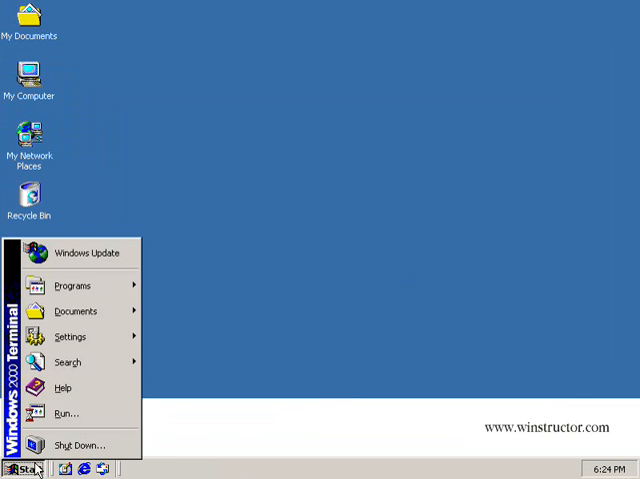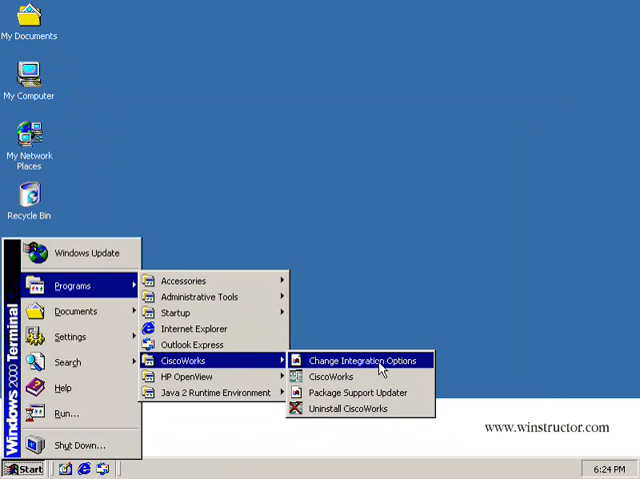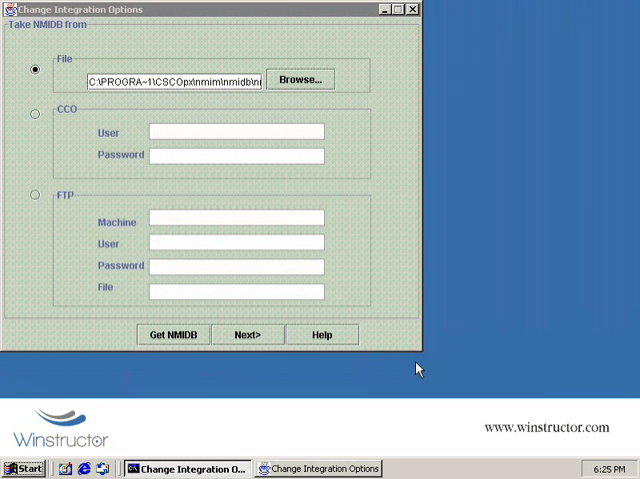So we'll come down here and we'll click on Start, Programs, CiscoWorks, and then the top option, Change Integration Options. And this will fire up the Java-based utility where we can now configure communication between the two products. Okay, now when we want to change our integration options, we have three ways that we can do this. CiscoWorks wants us to tell it where it can find an updated network management integration data bundle it will use to be able to establish this link between OpenView and CiscoWorks.